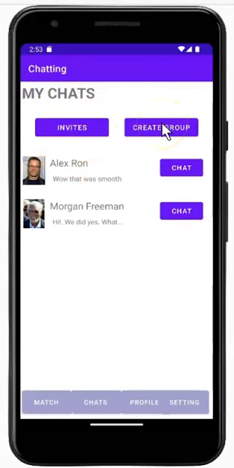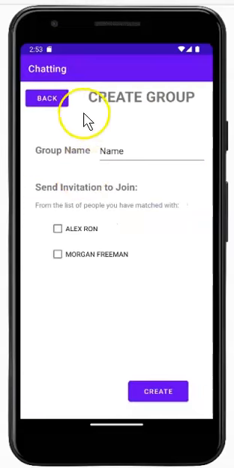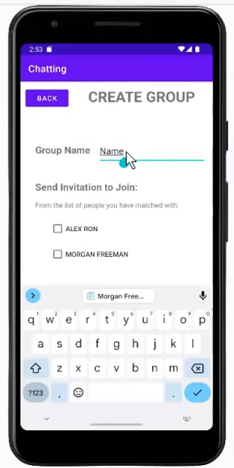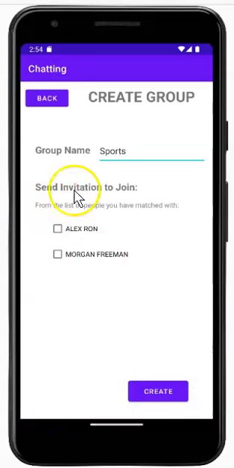Next is the create group button. Once we press on this, what this allows us to do is create our own group chat that we want to have with our people that we have matched with. Over here, we can give it a name. Let's call it sports. And next, it says send invitation to join from the list of people you have matched with. Over here, it will display the list of everyone that we have matched with and are currently matched with.